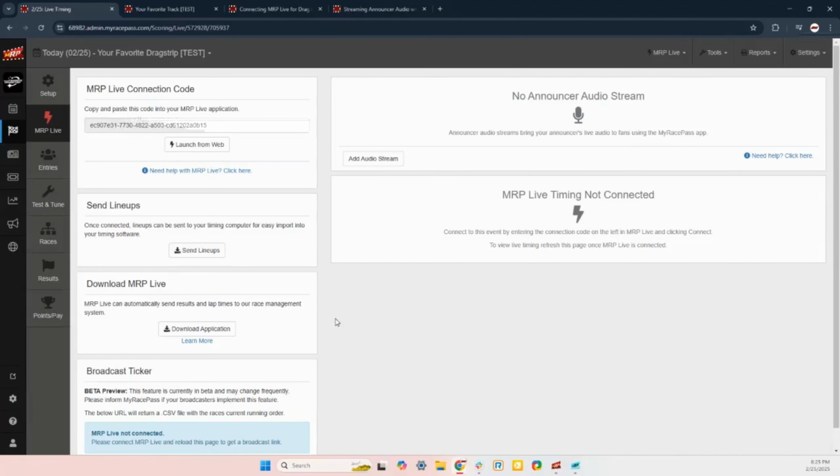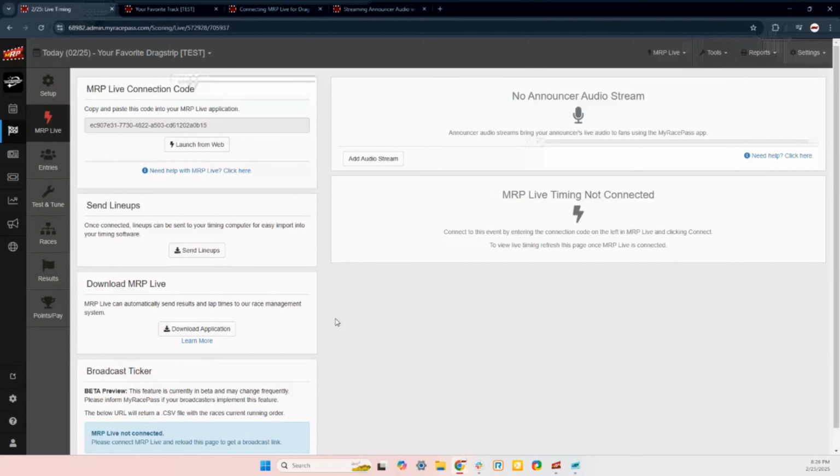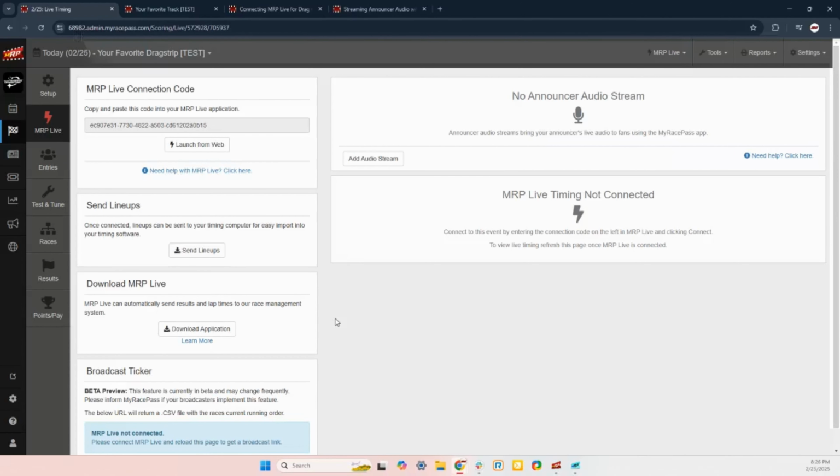So when you install MRP Live, I'm going to say this for the PortaTree folks, you are going to have a separate laptop or a separate machine running MyRacePass, or MRP, from your timing system, because we all know that drag racing timing systems, we do not want those connected to the internet. Therefore, you need to have a separate machine that's going to run MyRacePass, because MyRacePass needs an internet connection.